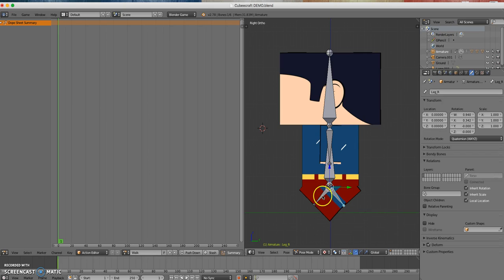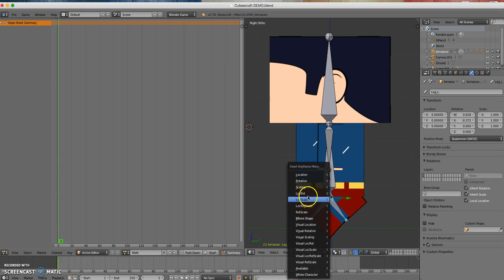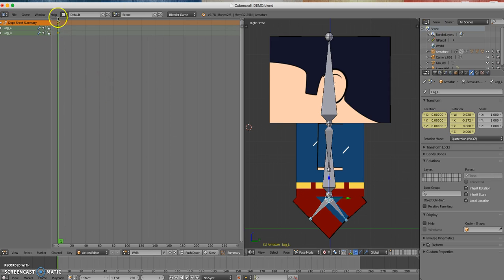I now need to insert a keyframe, so I'll select both bones by shift right clicking, and with both bones selected I'll press I and choose location rotation or lock rot. You can see up here in the dope sheet action editor that now there are some keyframes there. You'll see that in the dope sheet you have what looks like 3 keyframes here. The top one is actually the summary.